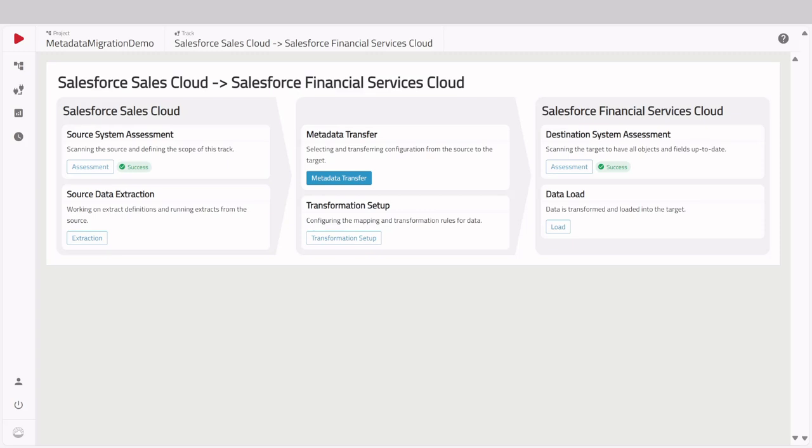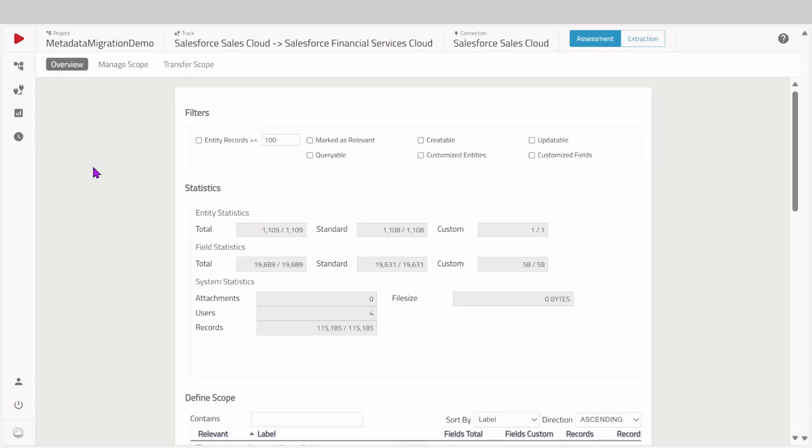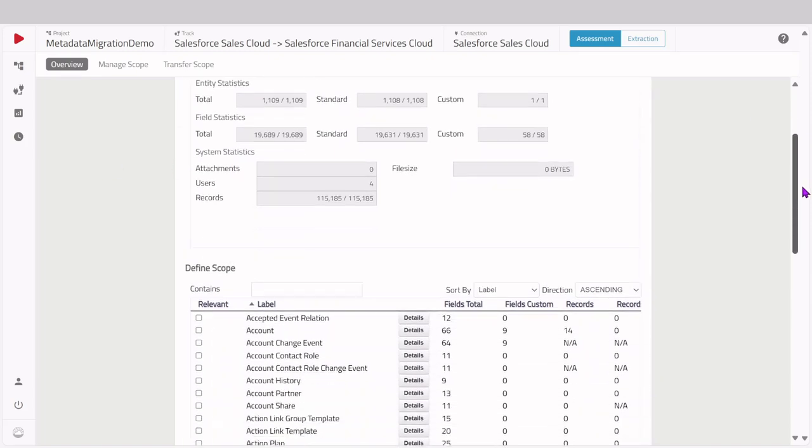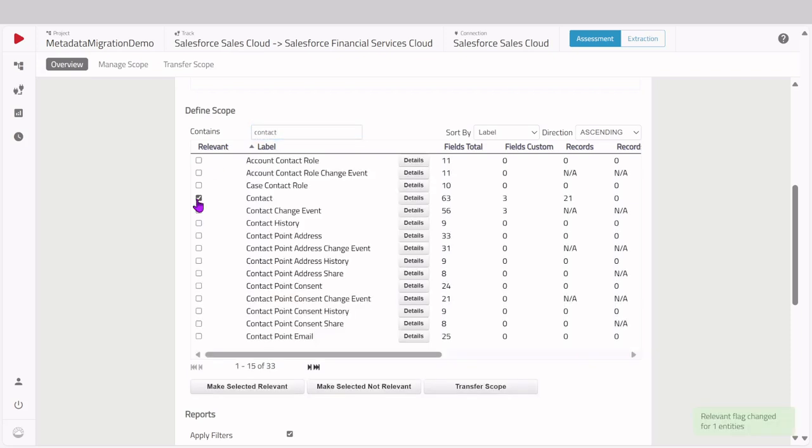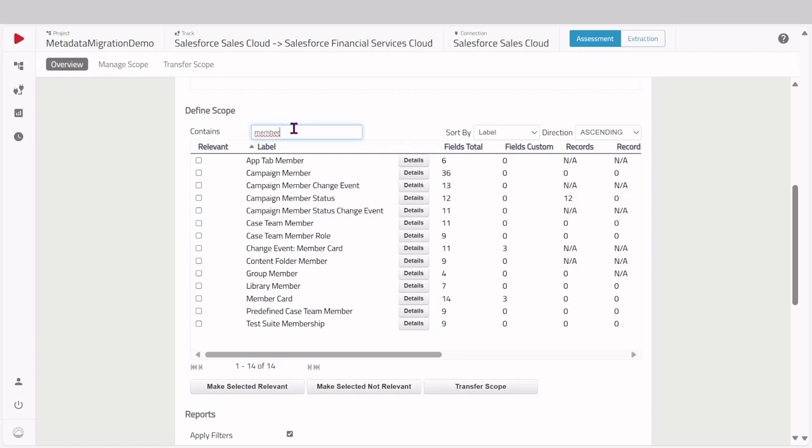This scope will be used for metadata migration, also called metadata transfer. So we select Source System Assessment. Scroll down to the object list. If no objects are displayed, please check the How to video on Application Assessment linked in the video description to fill the list. In the object list, mark the objects to be migrated as relevant. In this example, we select Account, Contact, and a custom member card object. This is how quickly you can define your migration scope.